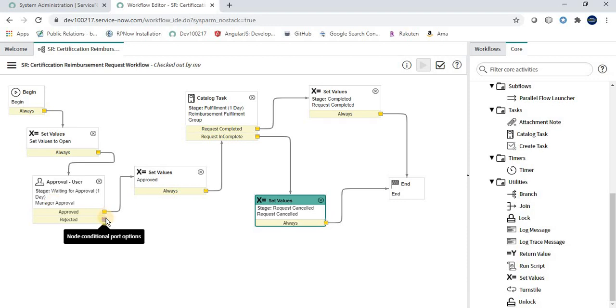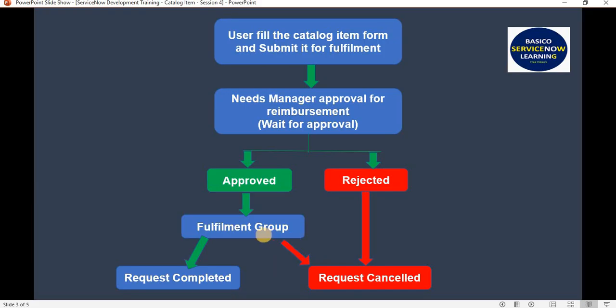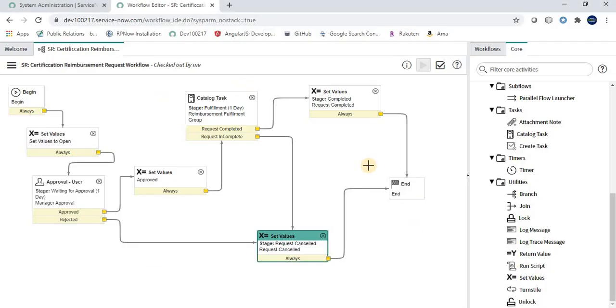Now if the manager rejects, then what will happen? Then it will cancel the request directly. So what we can do here is we can say like this. If the manager rejects, then directly the request gets cancelled, as we mentioned over here. Okay, so we have automated this particular flow design through a workflow.